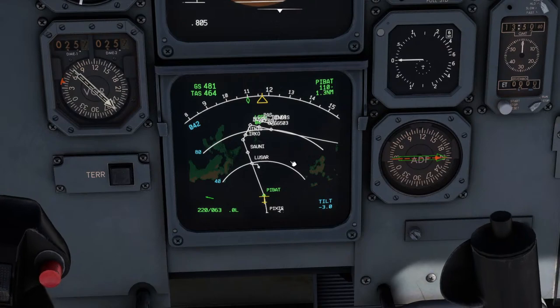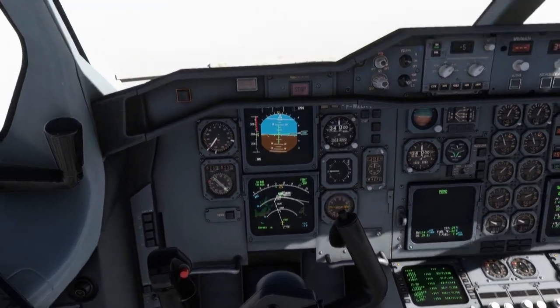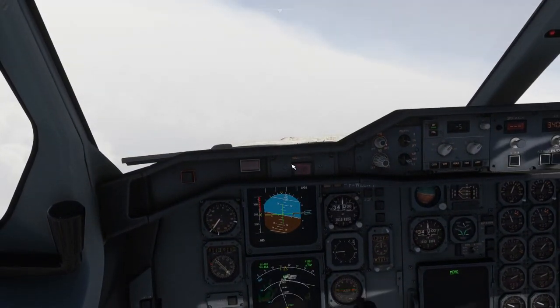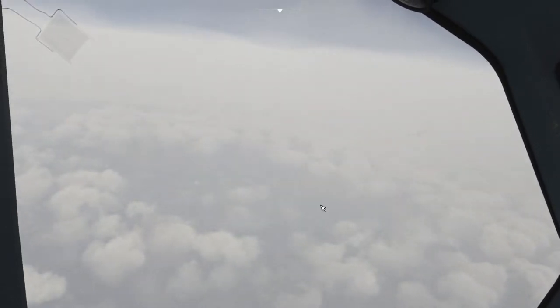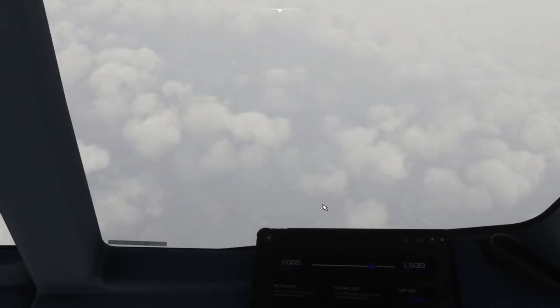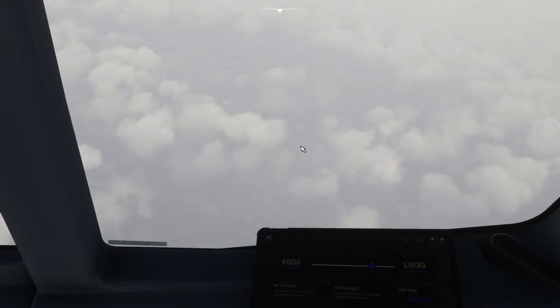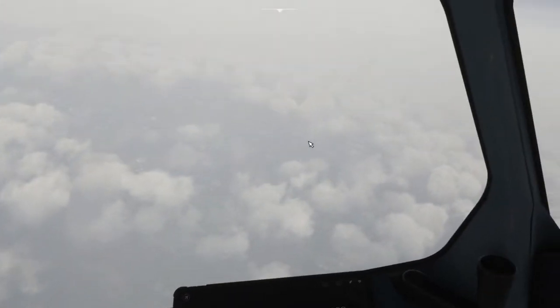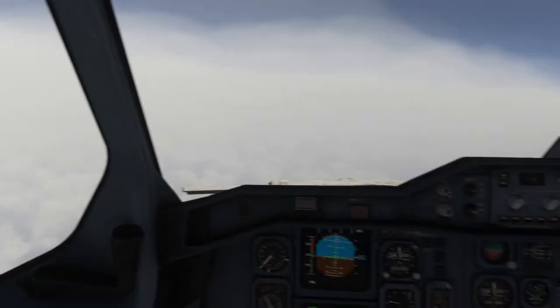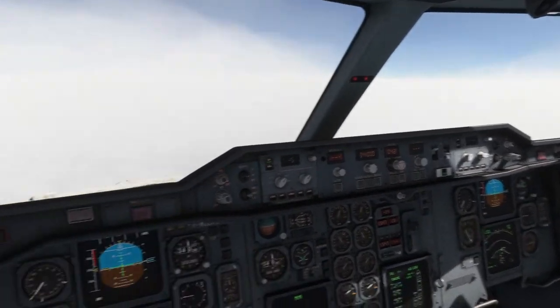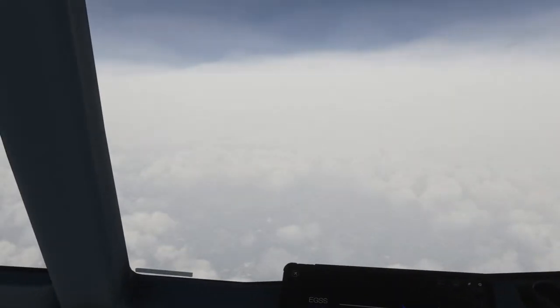Right, 40 miles away from top of descent now. We might not see much for a while. Although saying that, look, at lower altitudes it's not too bad. We're in the middle of this kind of misty layer.